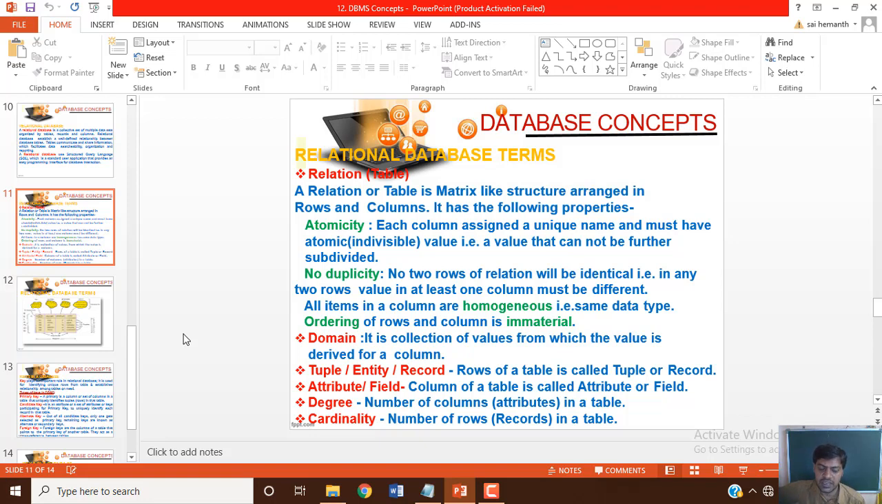Cardinality: the number of rows in a table. The total number of rows in a table is cardinality, and rows are also called records. So records are rows or tuples. The total number of tuples in a table is the cardinality of that relation or table.